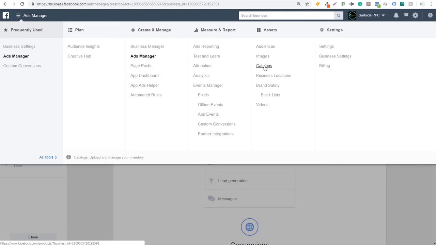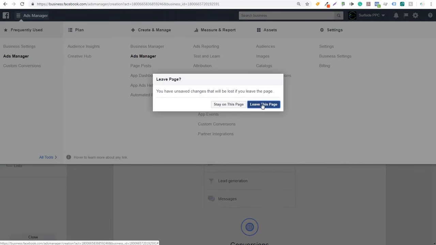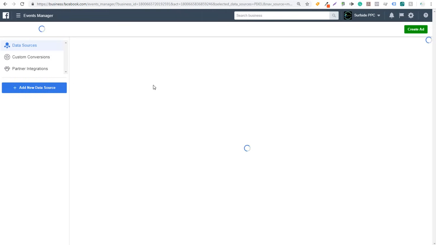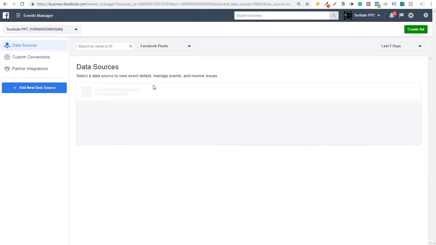So what I want to do here is first we're going to come over to Events Manager and we're going to click on Pixels. So what you want to do first is install your Facebook pixel on your website, and you want to make sure that you're able to measure custom conversions with your pixel. So we're going to click on Pixels here. We're going to click on Leave this page. So we're going to stop creating this campaign for now. We're going to come over to Facebook Pixels. So you definitely want to do this first.